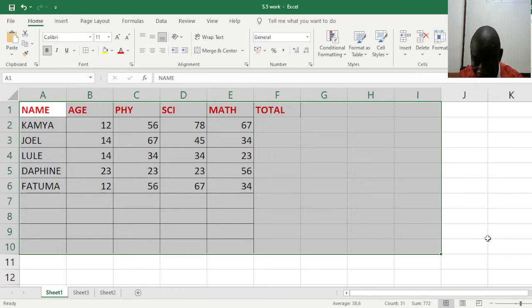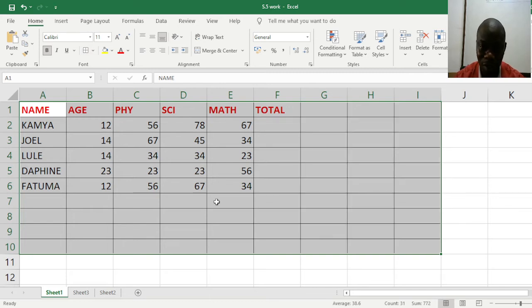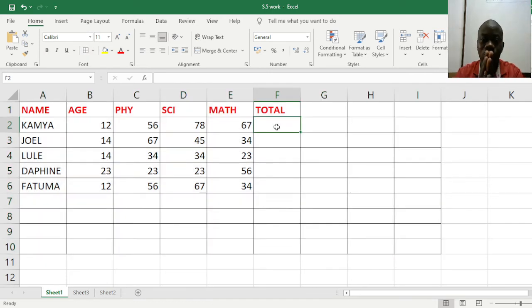The inbuilt demarcations for cells within here cannot display when you are printing. So if you want your work to be printed out with such lines indicated very well for your cells, you apply borders. So you select the part where you want the borders to be applied, then you click here. Then you come and select all borders. Total.